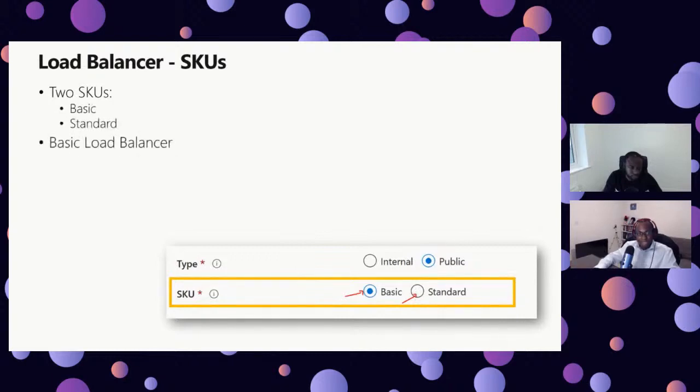With the basic SKU, it's not zone redundant. So now, Kofi, I'm going to ask a question regarding what we discussed in the past. Do you remember what we mentioned availability zones are? What availability zones are in Azure? We mentioned in the beginning the concept of availability zones in a region and what they are. Yeah, that's right. It's more like the various data centers in a specific region. Yeah, exactly. That's absolutely correct, Kofi.